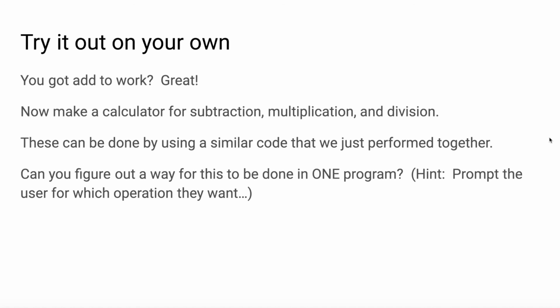Okay. So hopefully you got that to work, and if you did, that is fantastic. And if you didn't get it to work, hopefully you know why. I would like you to see if you can add to this. Can you make a calculator that subtracts, that multiplies, that divides? You can do this all with similar code, and you could make 3 separate projects, but maybe can you figure out how to do it in one program? One possible way to do that, I'm giving a little hint here, is maybe you ask the user, well, what is it you want to do?